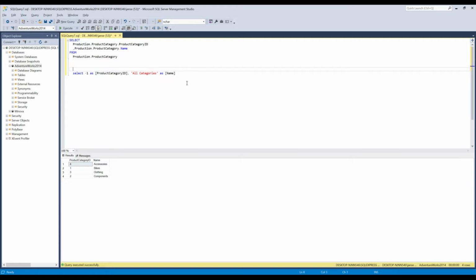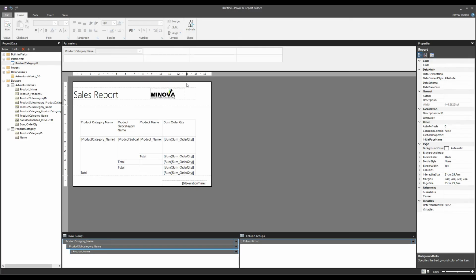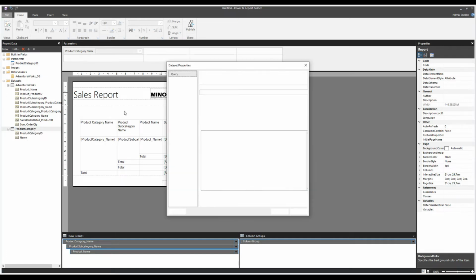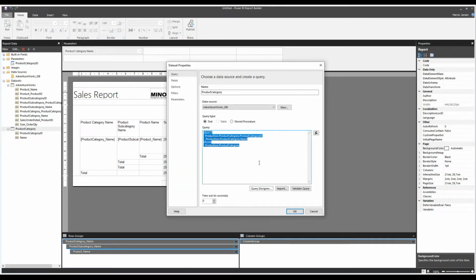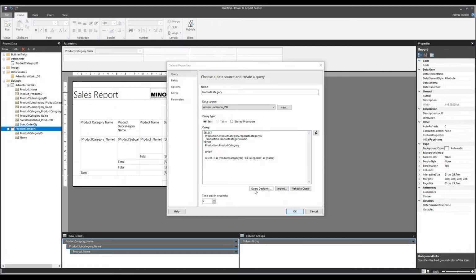So we need to union these two. If I go ahead and specify the union and run this, there you go. This is how I would create a table that includes that additional record for all categories. So I'm just going to copy this code, bring it back to the report builder, go into my dataset properties, and paste it here. There we go. So now I do have that included.